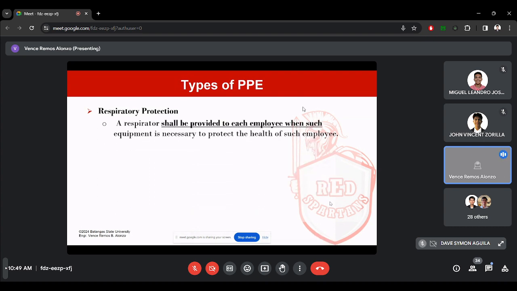Okay, so respiratory protection. So a respirator shall be provided to each employee when such equipment is necessary to protect the health of such employee. So may nabasa akong isang article regarding this, na it is also in the Philippines wherein isang chemical plant, yung engineer pumasok siya dun sa room na yon. But yung room na yon you should use a full PPE with a respirator to block the air. Kasi once na masinghot mo yung certain chemical na yun, mamamatay ka na. So nakalimutan ng engineer na magsuot ng PPE. So ang nangyari, nagpaalam na siya sa kanila kasi alam na niya yung mangyayari sa kanya. In a minute, nawala na rin si engineer kasi nasinghot niya yung chemical.